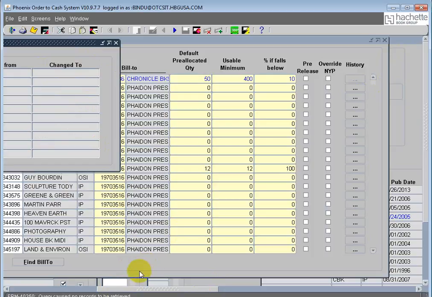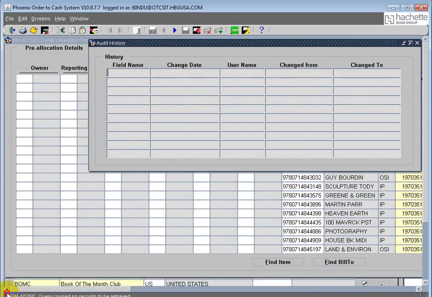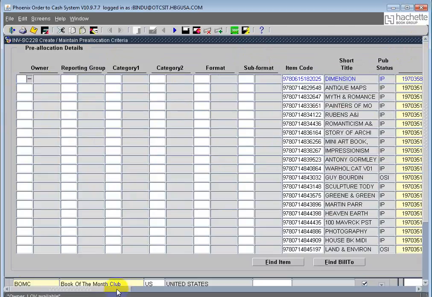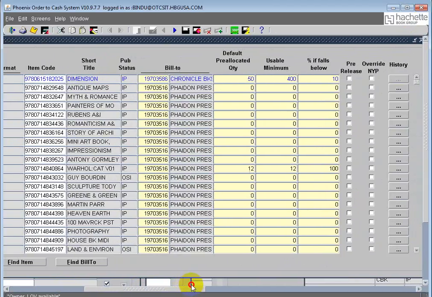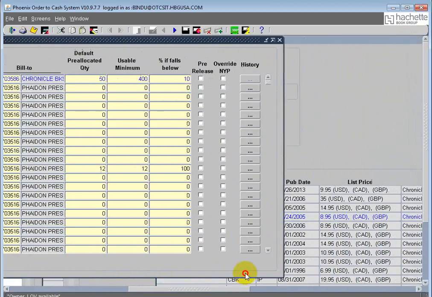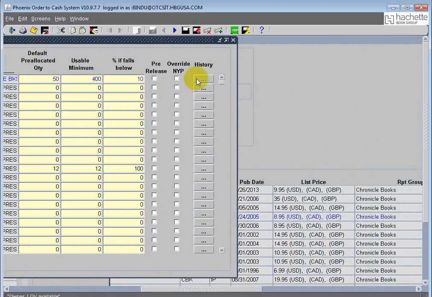It always starts slow in the middle. See here the field name: when you change the owner or a reporting group with respect to the line, it will update over here. Where will you get the history? In which tab? The history checkbox. We are in inventory, right? This is a pre-allocation screen.